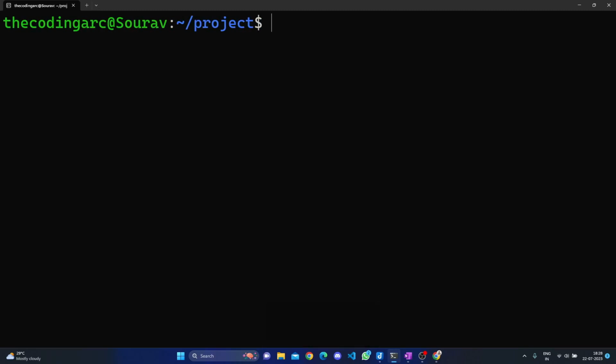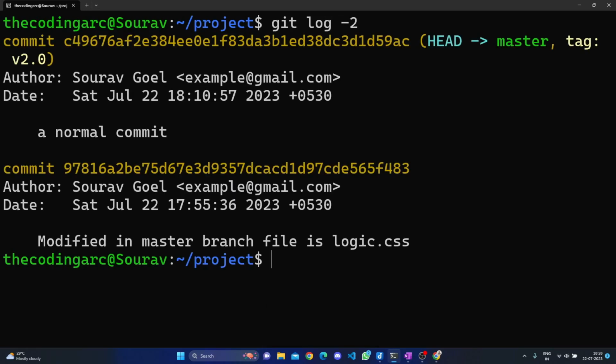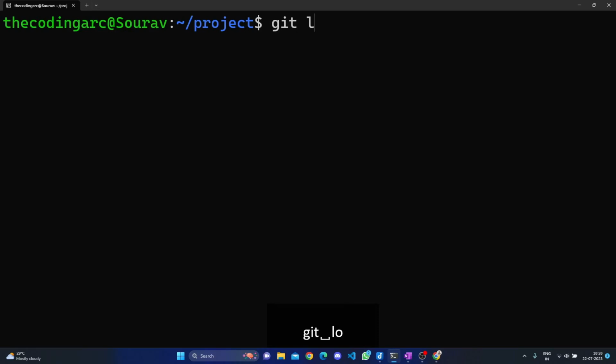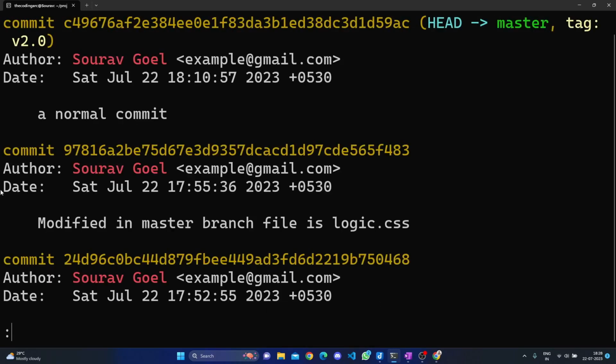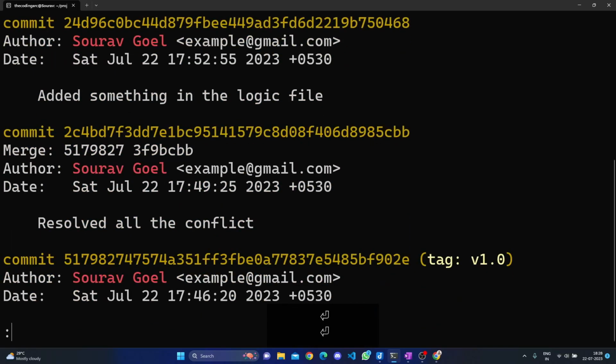First, let's say you want to only see the last two commits. So you will write git log with the flag -2. What this did is it only showed me the last two commits. Let's say I want to view the commits whose author was Saurav. So you can write git log with the flag --author equals and the name of the author. Let's say Saurav Goel. You can see these are the commits whose author was Saurav Goel.